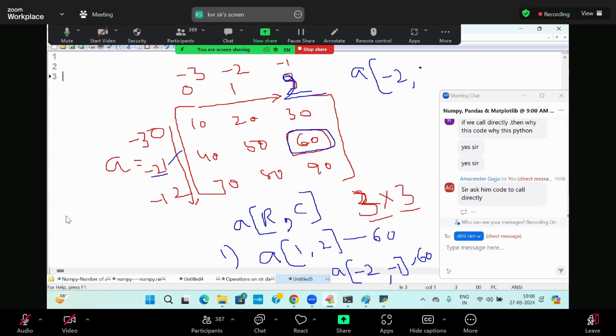-2 comma 2. -2 row means what? 60th row only. 2 means what? Positive row. Simple. 1 comma -2 is also going to give you 60. Next, one more is called what? 1 comma minus 1 also will give you 60.